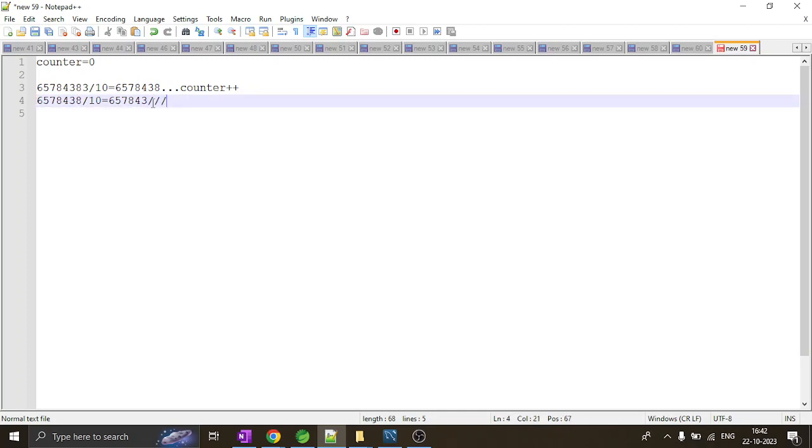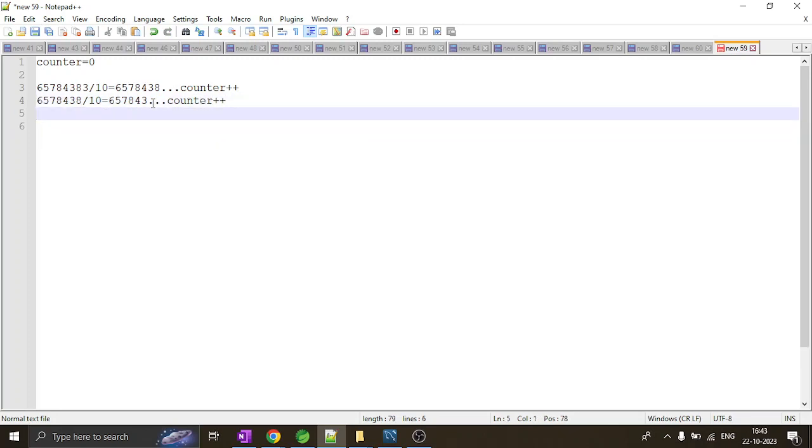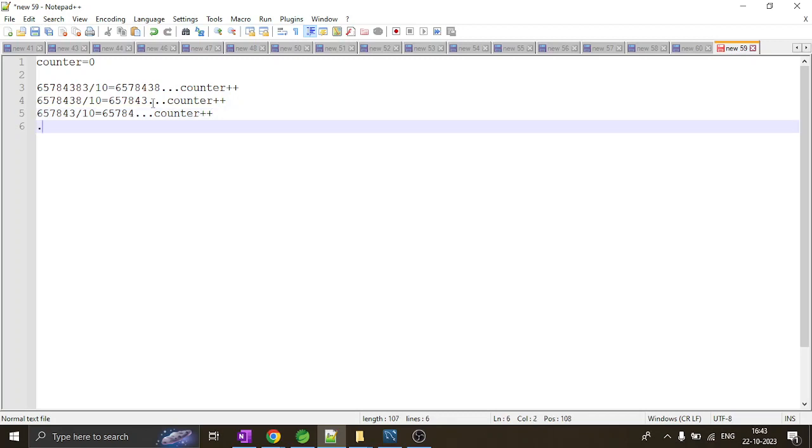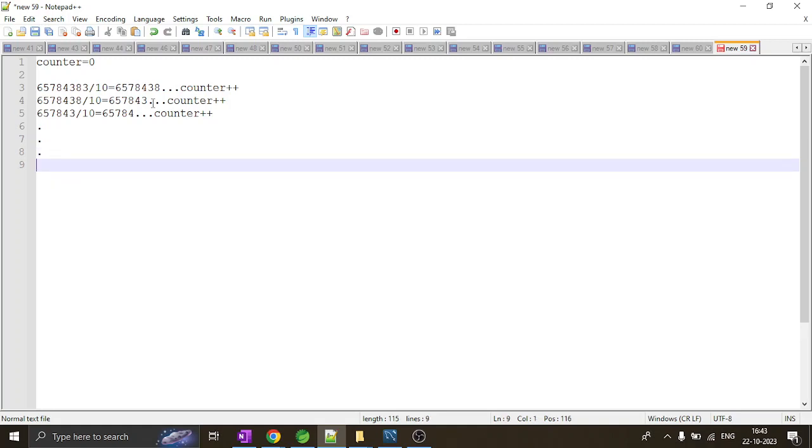Here also we can increment the counter by 1. And in the similar way, we can again divide by 10 and increment the counter. And till what do we have to do this? Till what range? We have to do it until we get 0. And how will we get 0? So the last iteration will be 6 by 10, which is equal to 0, right? And we have to then break through this loop.